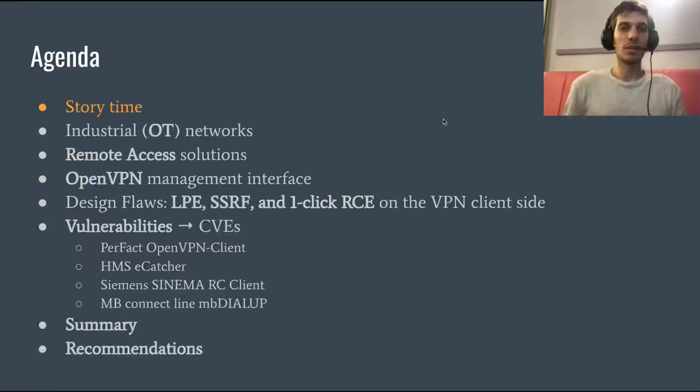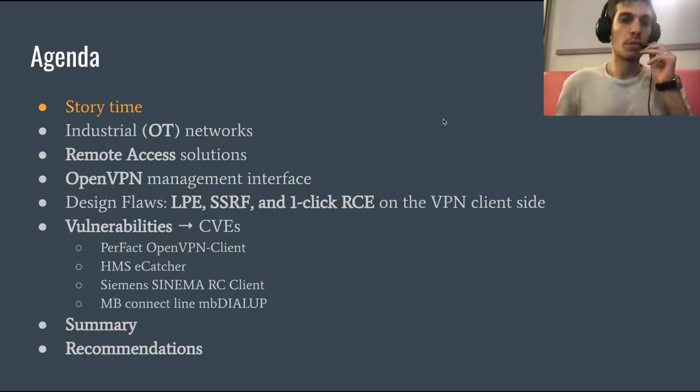So let's start with the agenda for today. First of all, I'm going to tell you the story behind this research. Then we'll go over quickly and describe what industrial OT networks are. Then we're going to discuss what remote access solutions are and what the relation to OpenVPN is, what the design flaws are that we found in how remote access solutions implement OpenVPN, and why and how we abused and exploited this fact to gain a couple of vulnerabilities and CVEs.